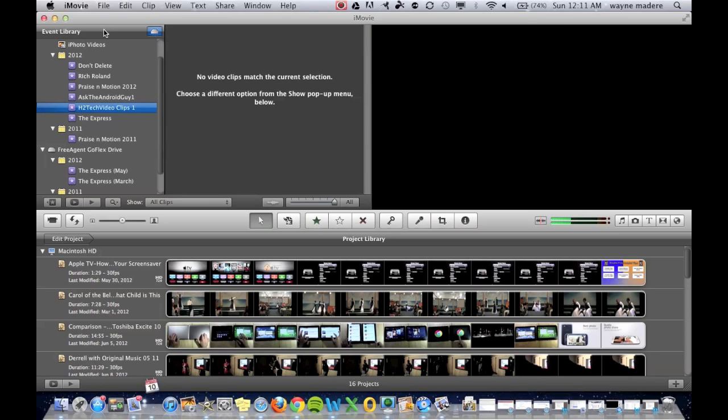So the first thing you need to know about iMovie is you have a couple different areas, and I want to break down what's what. First of all, up here you have what's called your event library, and this keeps track of all your footage. So if you import a video file from a camera, memory card, or whatever, you're going to create an event, right here.